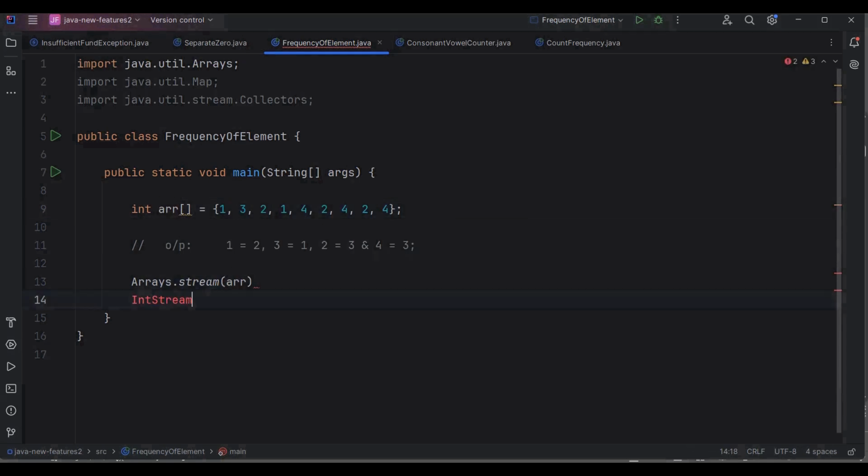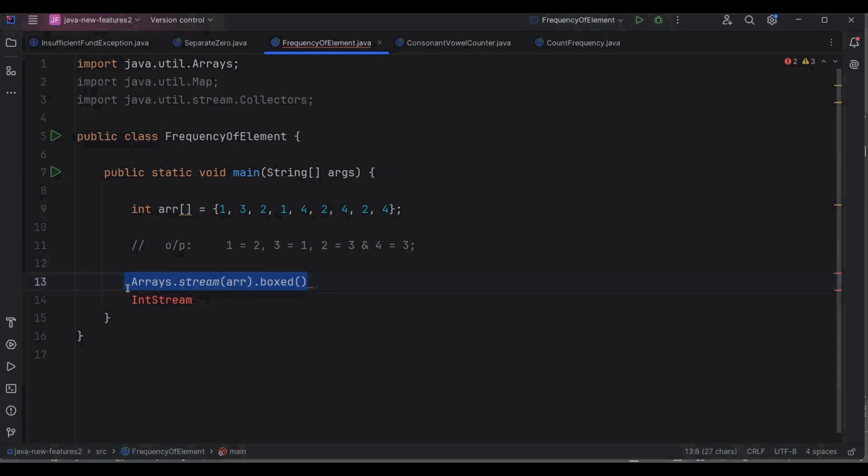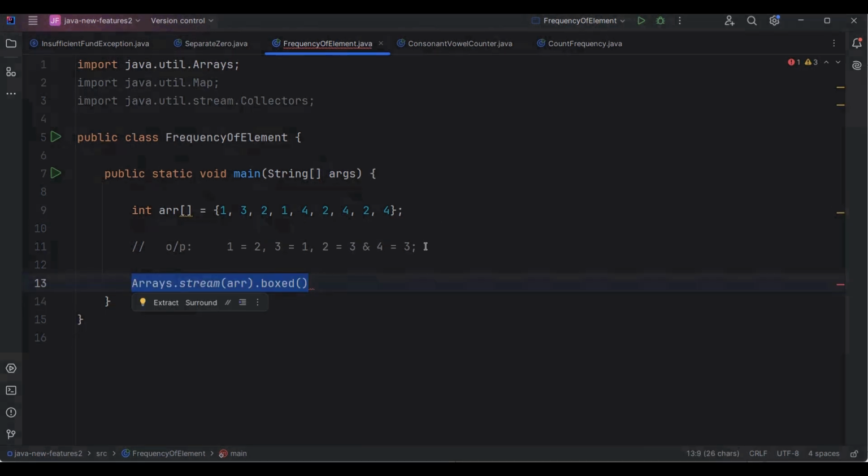And now my array got converted into int stream, not into stream of integer. This int stream represents primitive int values, and on a primitive stream we cannot use many of the stream API methods such as grouping by, counting, and many more. So now I will convert this int stream into stream of integer, and to do that, I'm going to call the boxed method here. And finally my array got converted into stream of integer, and now we can apply all stream operations on it.